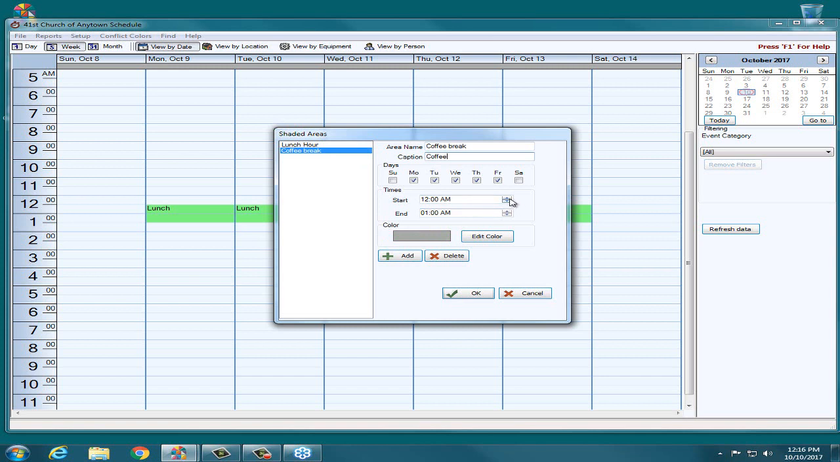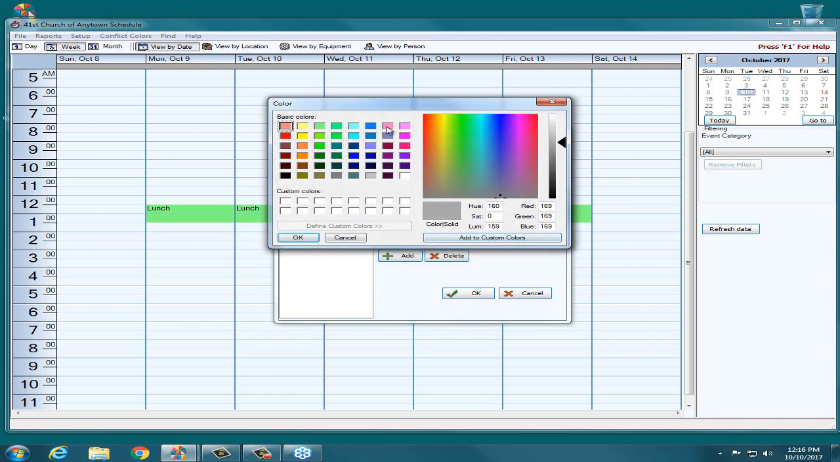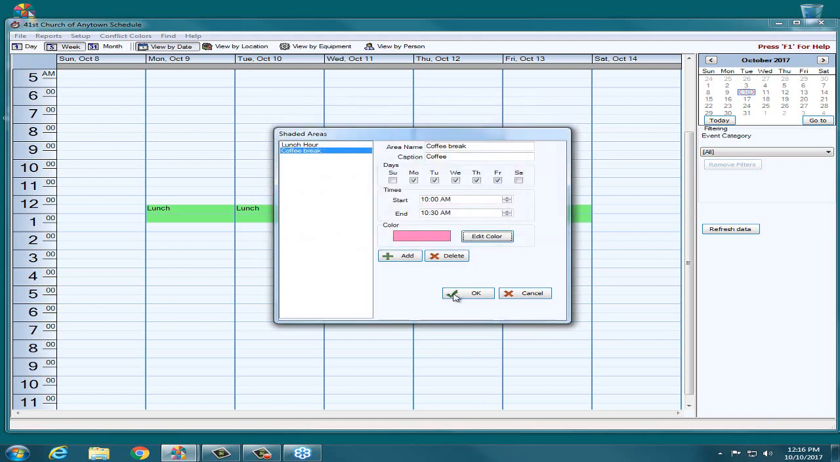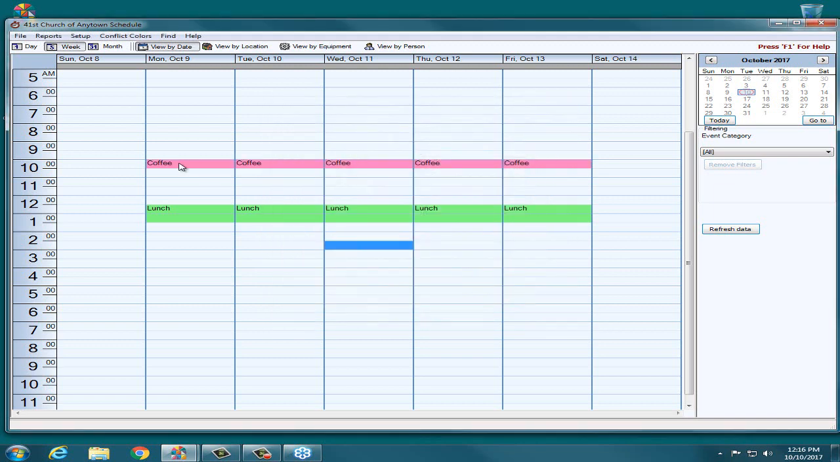I can set up another one for 10 a.m. to 10:30 a.m. Set up a new color for it. As many of these as you wish to do on your calendar. Okay, so there's our coffee break, there's our lunchtime. I could fill this whole thing up with breaks if I wanted to, but I don't think the boss man would appreciate it. Okay.